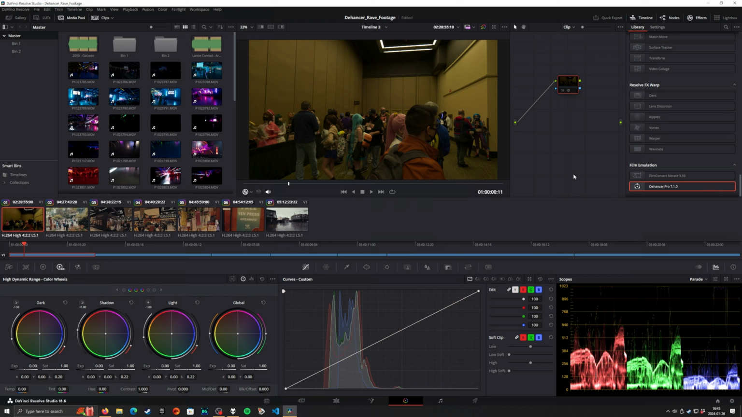Say you want your film look without that much work. I'm using an ACES color managed project.